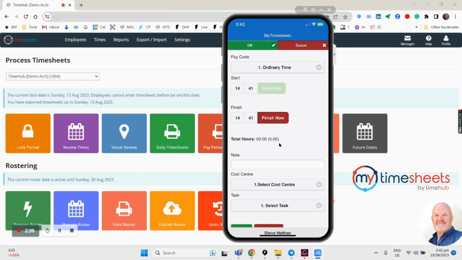Now, the app will work in an online or offline state. If the employees are using it on a personal device and their phone loses data connectivity, the app will still work. It'll still do everything that you need. It's just that the data will stay on the device until such time as it comes back online. Whereas if it's online, everything is stored in the cloud on our servers in real time.